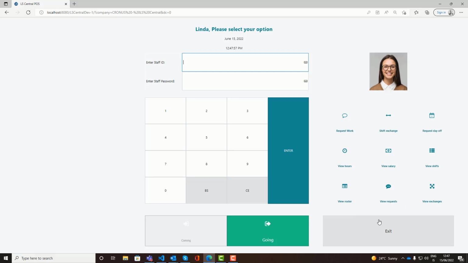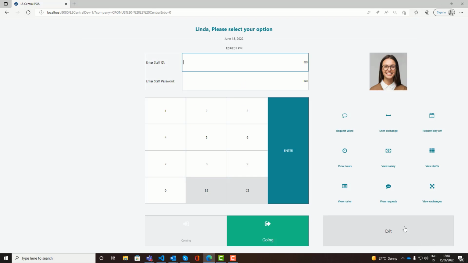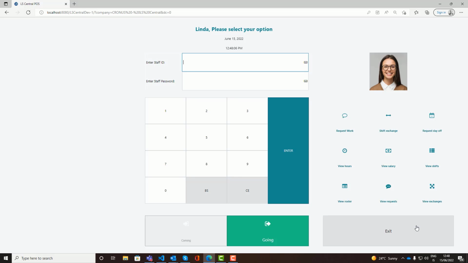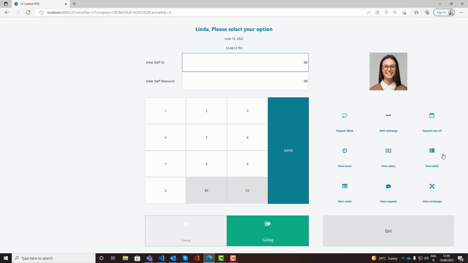In this case, we have already clocked in, but now this employee can also have access to various functionality. They can view the roster plan, they can view their requests, any active requests they may have, and they can view their shift exchanges, for example. They have various functions here. They can also request a shift exchange, and they can request a day off, which I will do now.